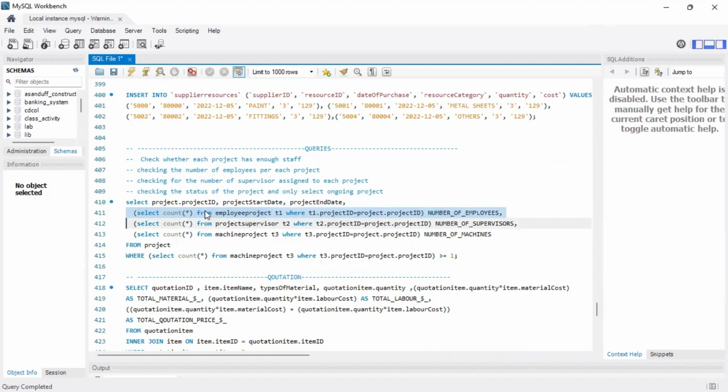Then I'll count everything in the employee project, which is being joined by this statement. I'll do that for the supervisor and for the project machine, and then count the number of machines and supervisors. I want to display project ID, start date, and end date if the number of machines is greater than one. I'll also display the number of employees and supervisors, the total number of those for each project. So here I have run it.